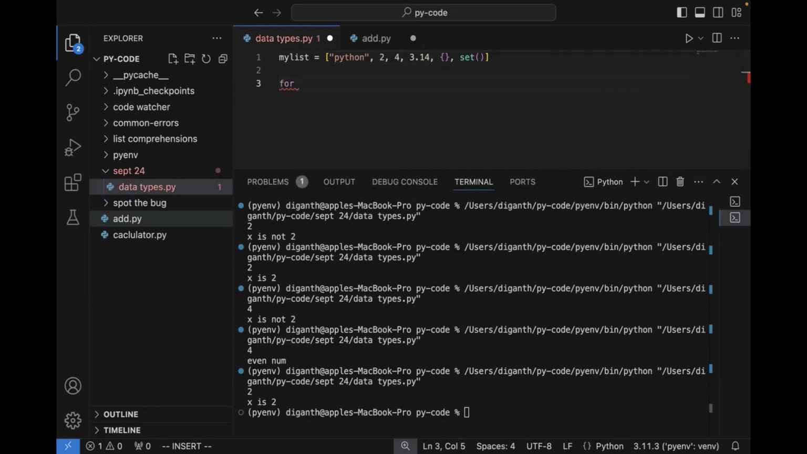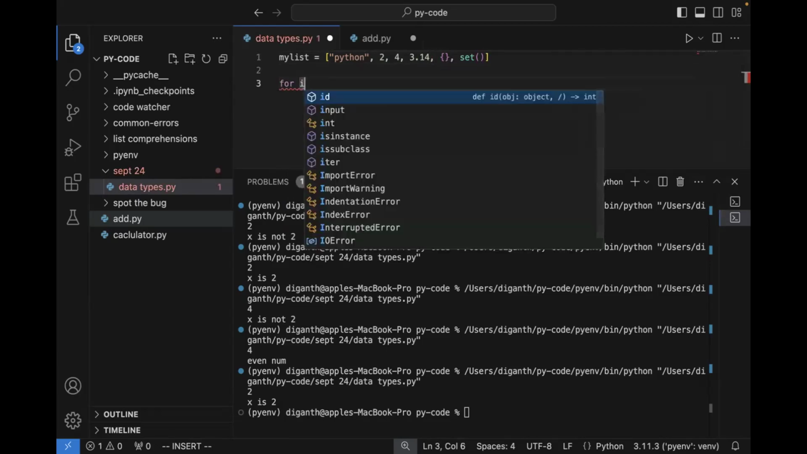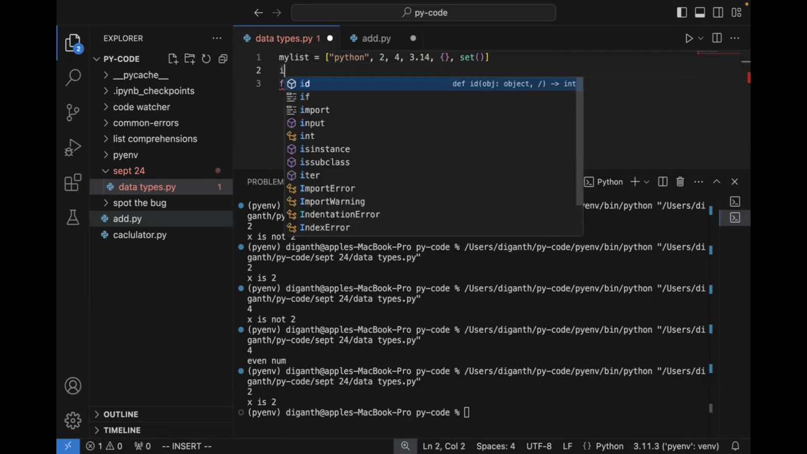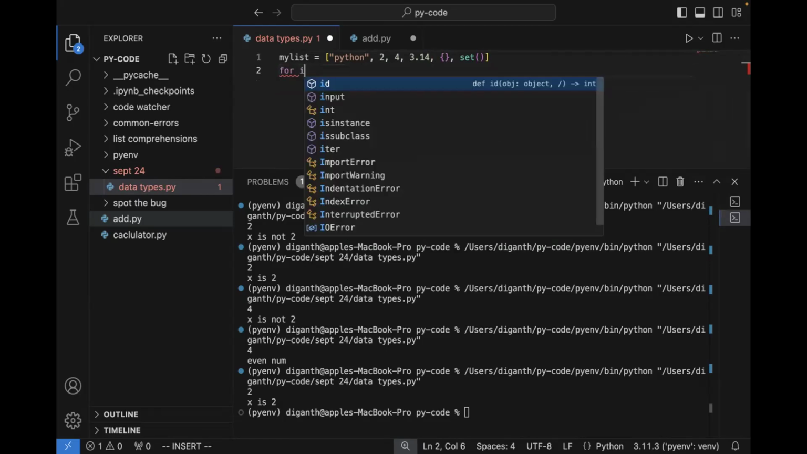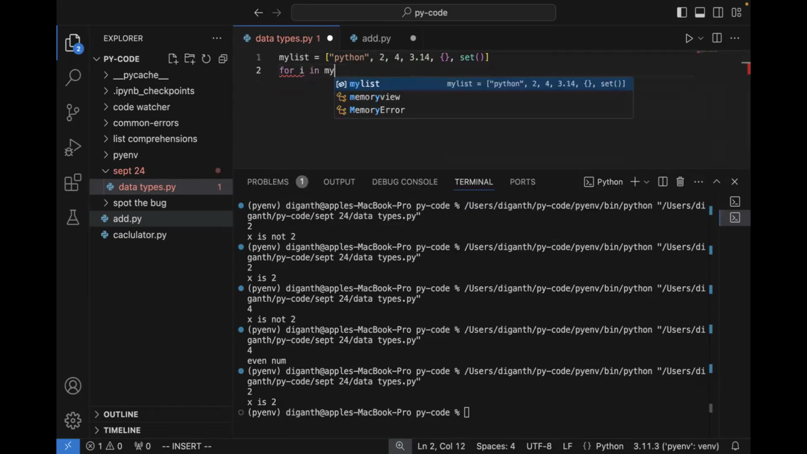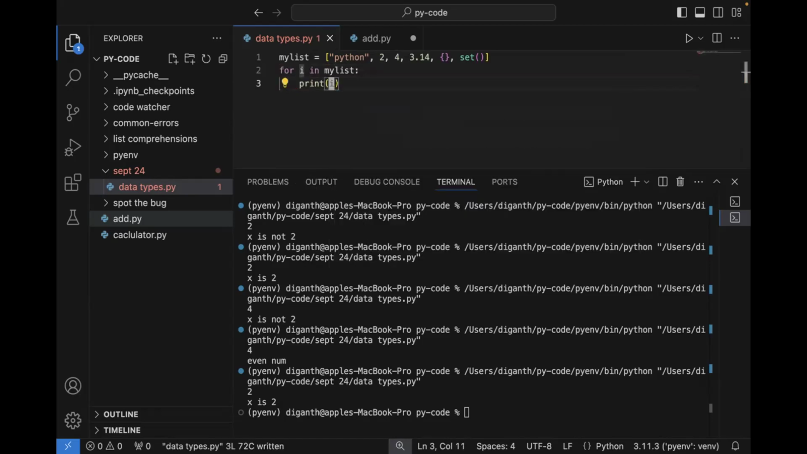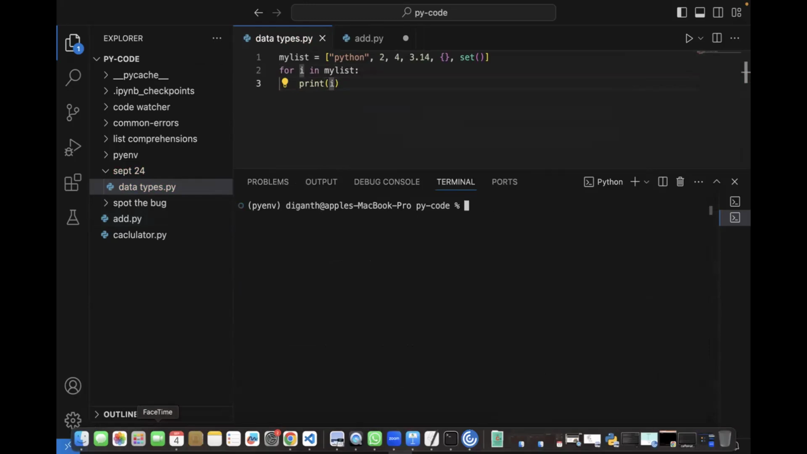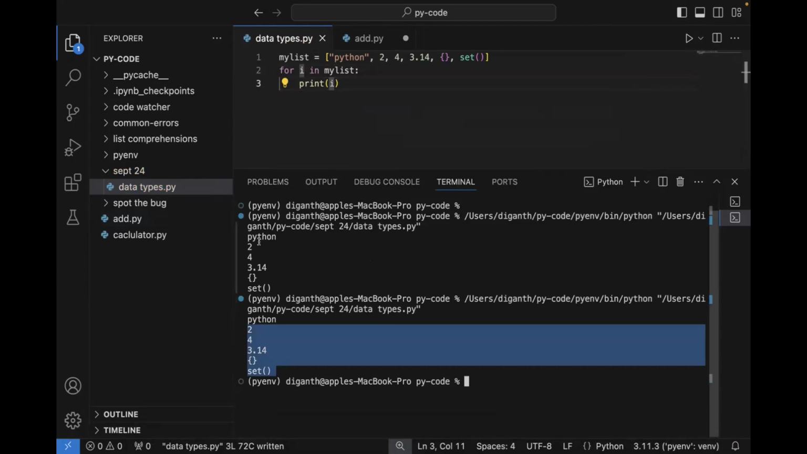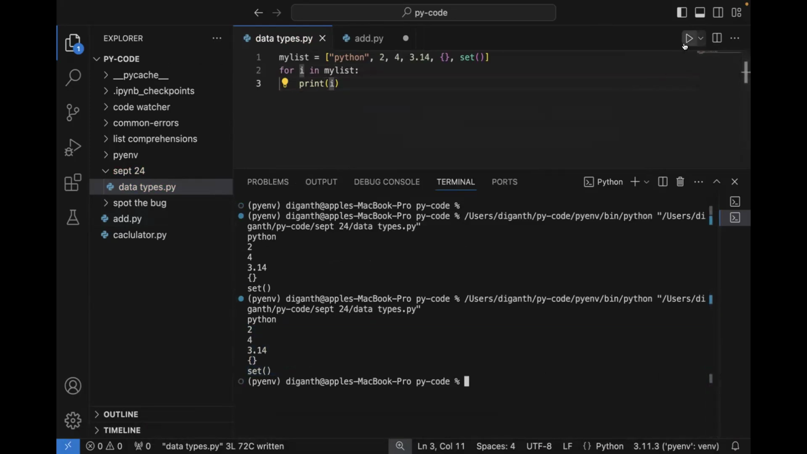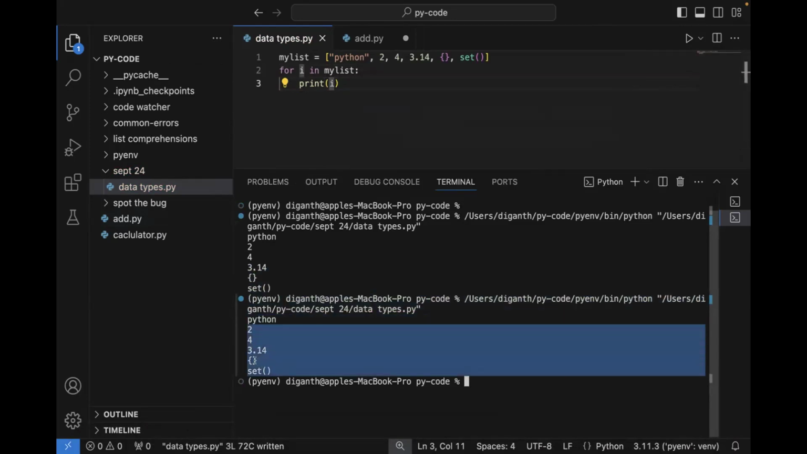So if it were C, C++, I would do something like i is equal to 0, and I would initialize i to the beginning of my list. But we do not have to do it here. So I can simply say for i in my list, print i. So let me run this code. You can see that I've just pressed it twice, so we have two outputs. 2, 4, 3.14 and things like that.